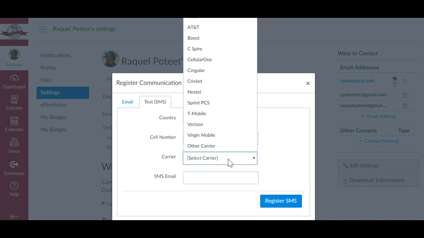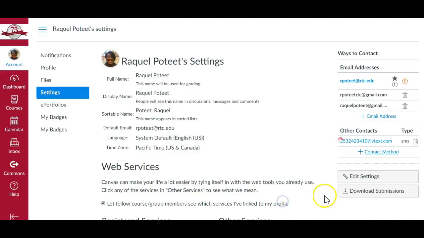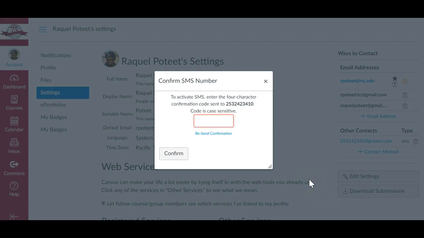Select your carrier and then click register SMS. You are going to receive a code on your phone. It may take a while. Once you receive the code, type your code here and then click confirm. Okay, that's it.